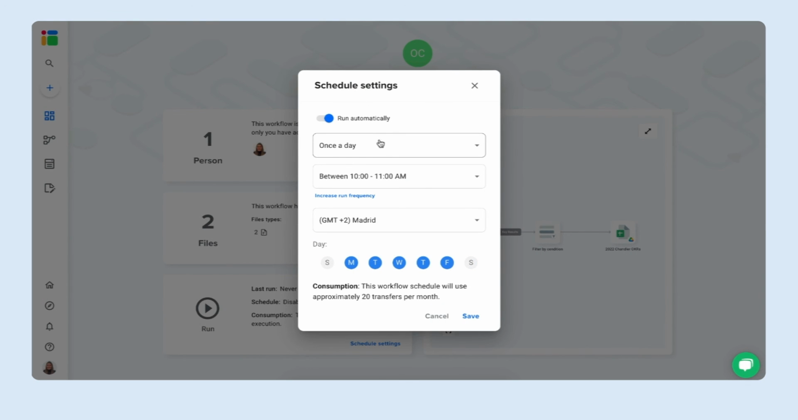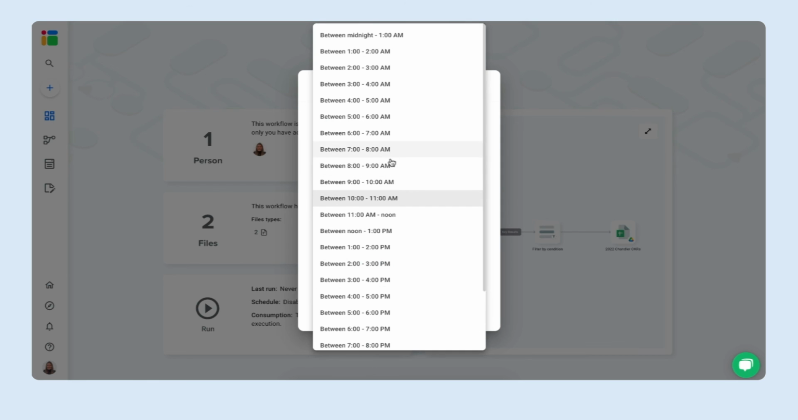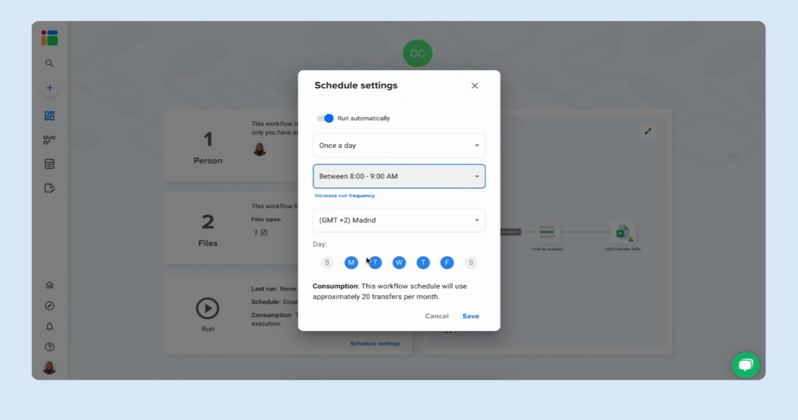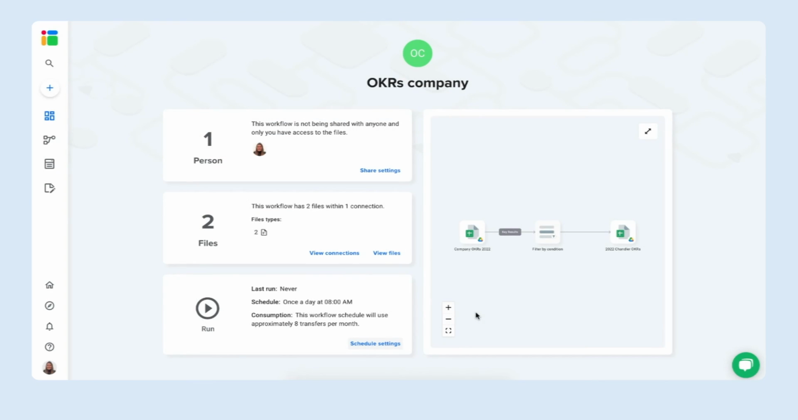If you want to run this workflow automatically, for example, you want the updated OKRs in Chandler's spreadsheet once a day between, let's say, 8 and 9 a.m. in the morning, only on Mondays and Fridays, for example, you simply turn it off right here for the other days and click Save to schedule the automatic updates. That's it. That's how you quickly and easily filter Google Sheets from one file to the other.